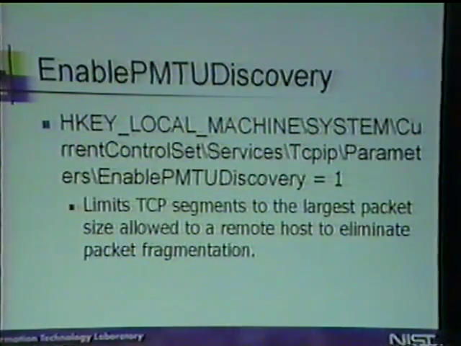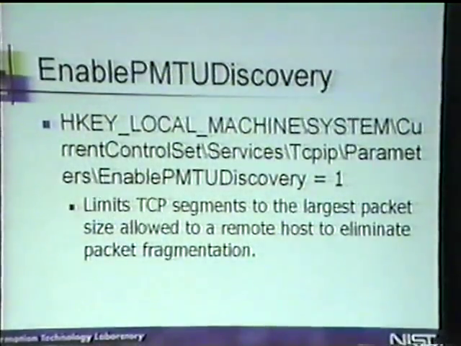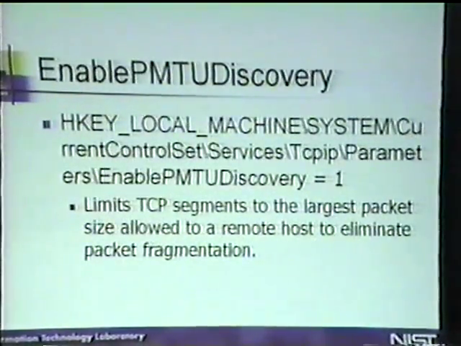The PMTUDiscovery. This basically helps your network. It goes out and discovers what the largest MTU, what the largest packet size is, allowed between your workstation and the remote workstation that you're talking to. This will set your packet size to that maximum level for all communications between those two areas, so you don't have to worry about fragmentation along your network.